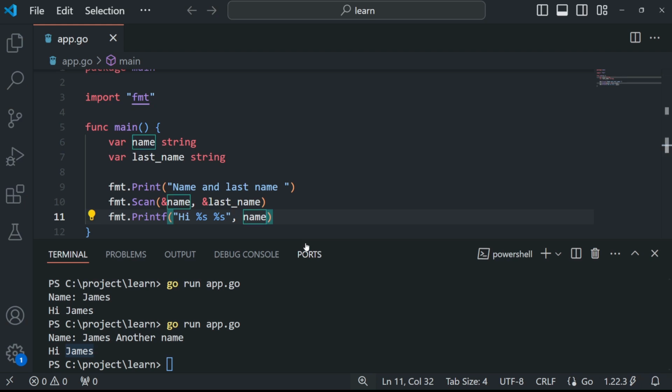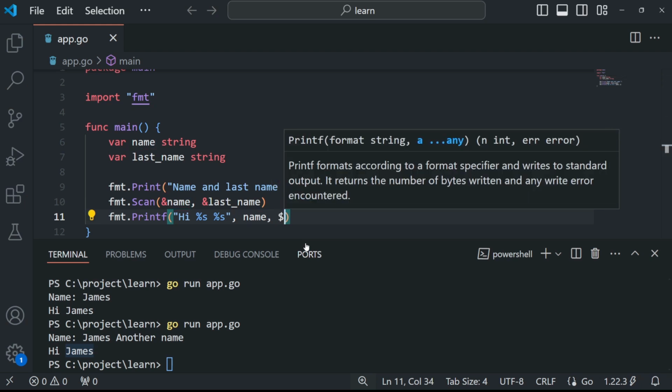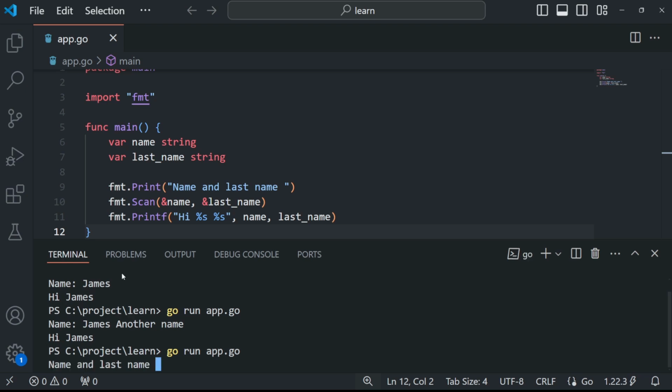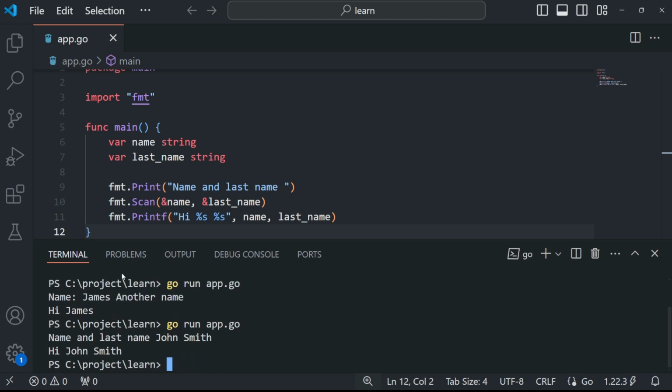And let's also add it in the output so we can see. Let's run the application and write John Smith. We can see hi John Smith. So here after every space it will put on the variable. So the first word that I wrote is John and the second word is Smith. So it will be respective. The name will be John and the last name will be Smith.